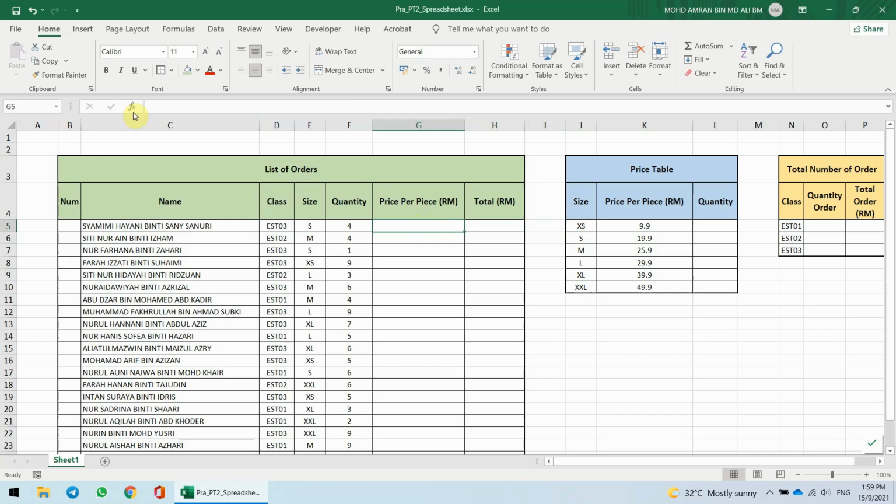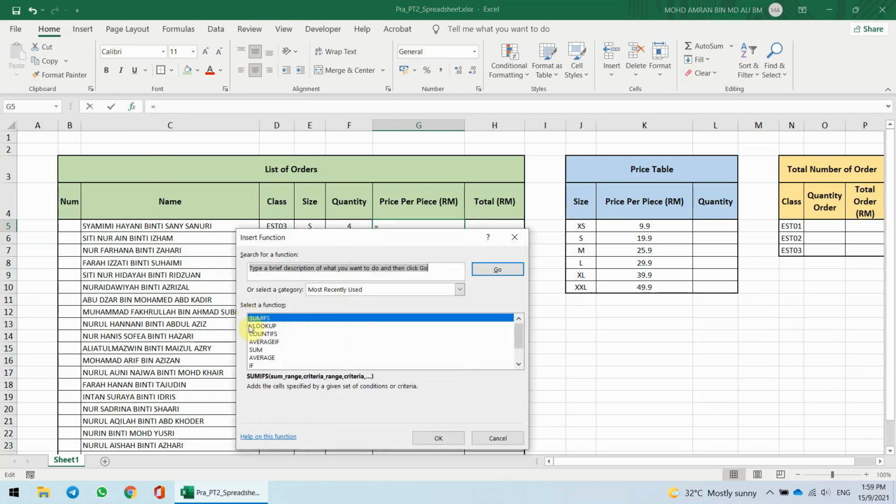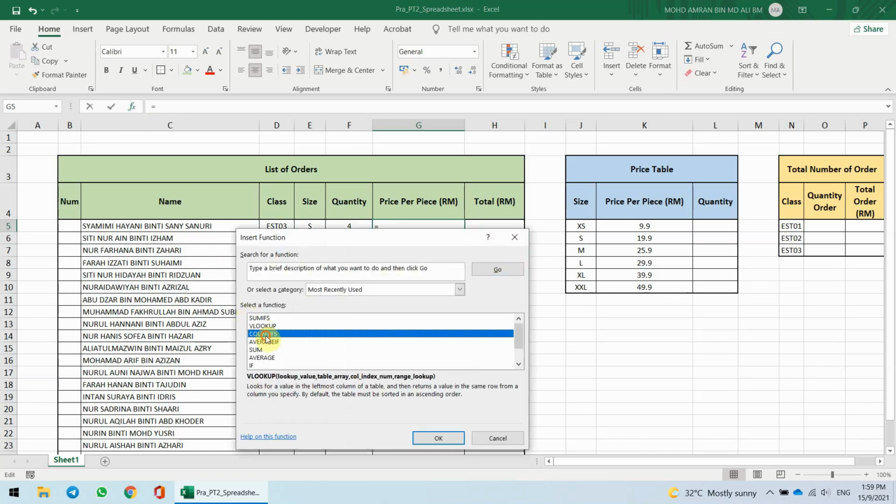Then go to the formula bar here. Click the insert function. Then you look for the function named VLOOKUP. Then click OK.